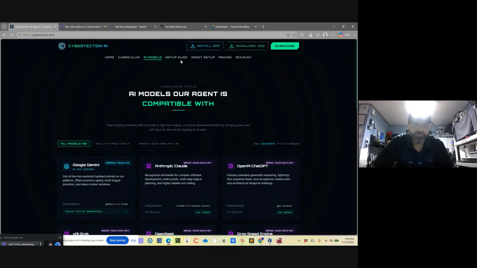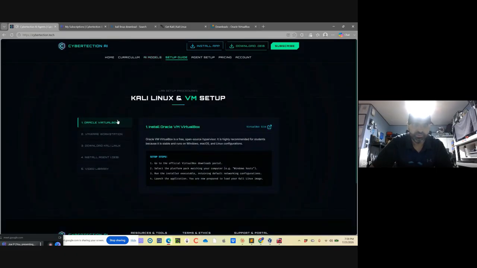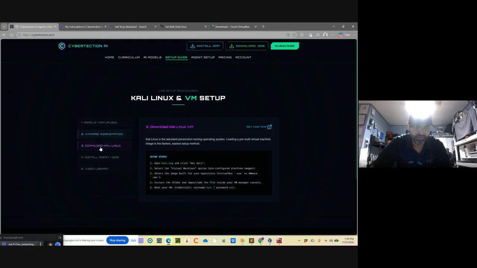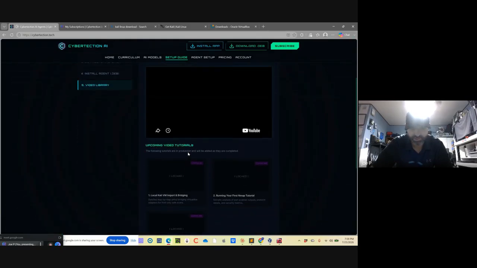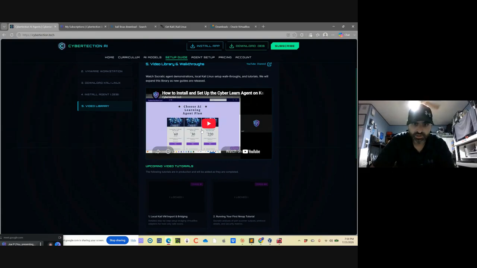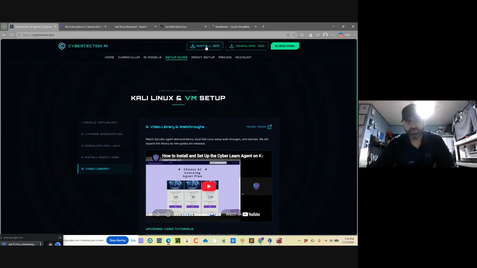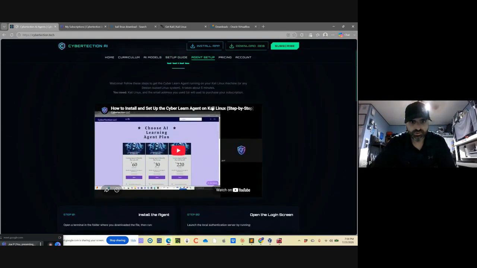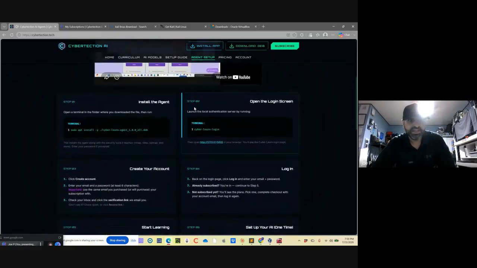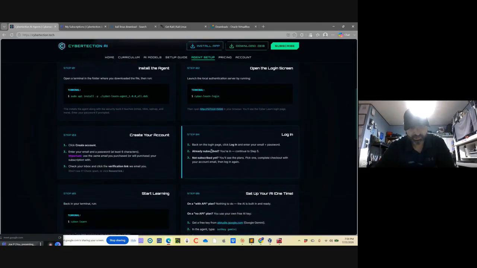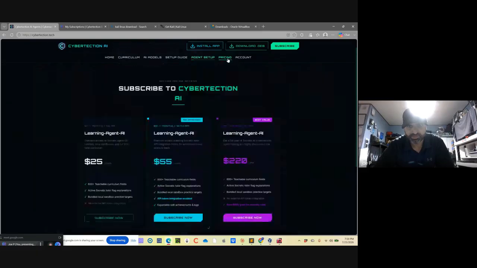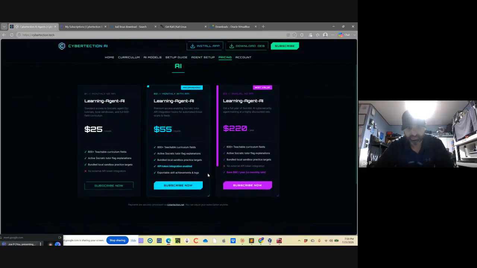So what we would do is we would go to setup here, and then you can go to Oracle VirtualBox setup, VMware. It's got download Kali, install the dev file, and then it's got a video library where all the videos are. So we've had prior videos on how to use this tool. And then we've got the agent setup. So this shows you how to install it, how to log in, and stuff like that. And then the pricing tiers that I mentioned.